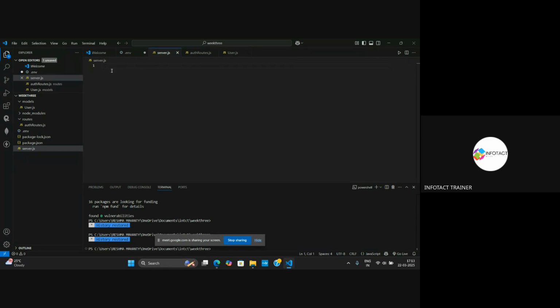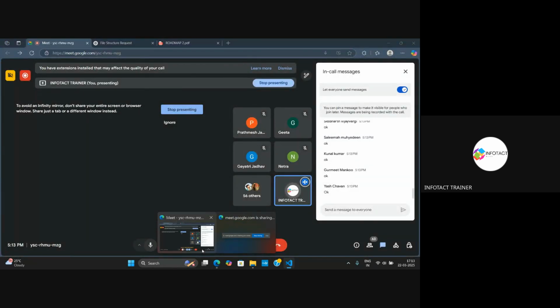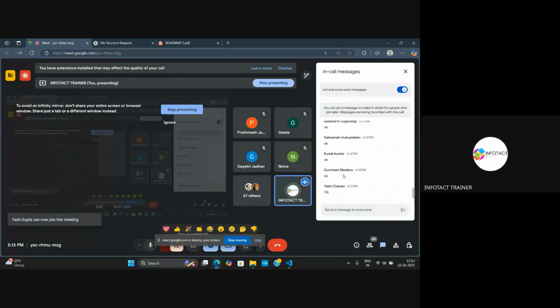So what I did, I have already placed my confidential data, that is my MongoDB URI, the JWT secret key, as well as the port number in my .env file. So make sure that you have your MongoDB URI, and tell me how many of you have your MongoDB URI.